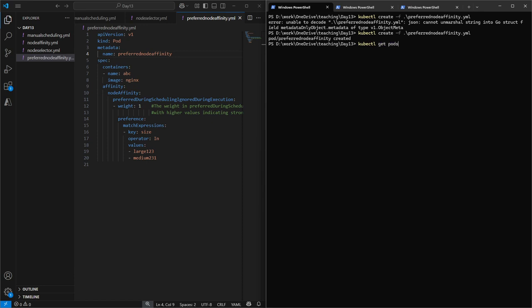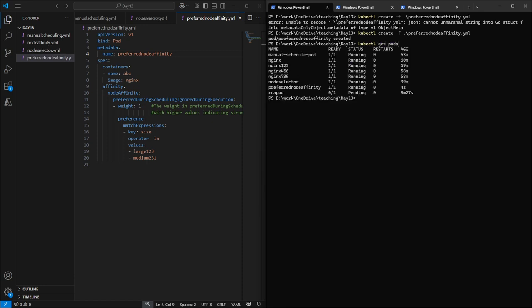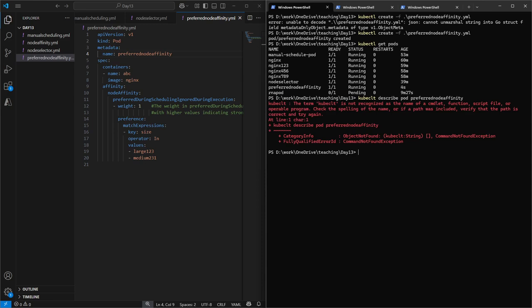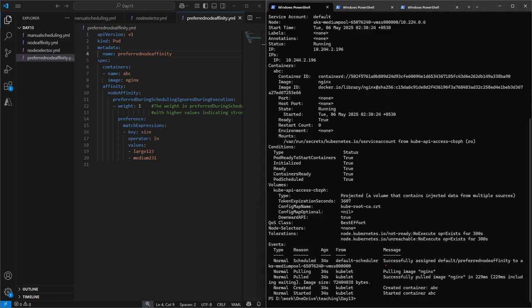Let me run a command called kubectl get pods. And if you see here, our pod is in a running stage. If I describe this pod, kubectl describe pod, and my pod name is this one. Again, there's one typo. Let me sort it out. If you see here, it has successfully assigned my pod to a medium pool. Here in this case, my key is size, and again here the key is size.